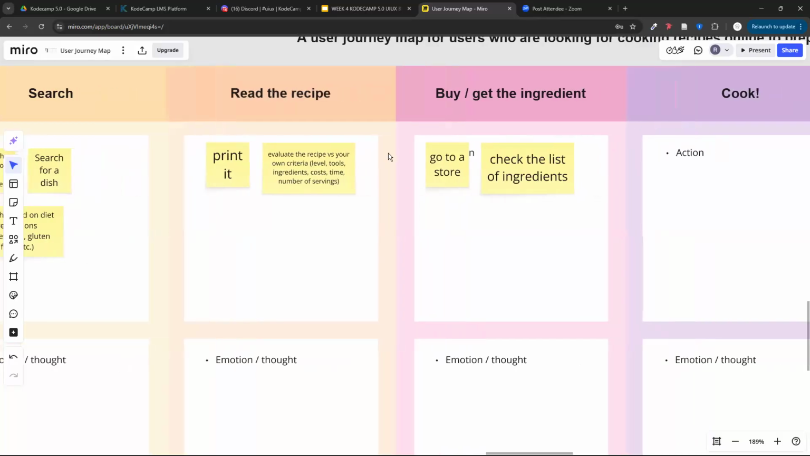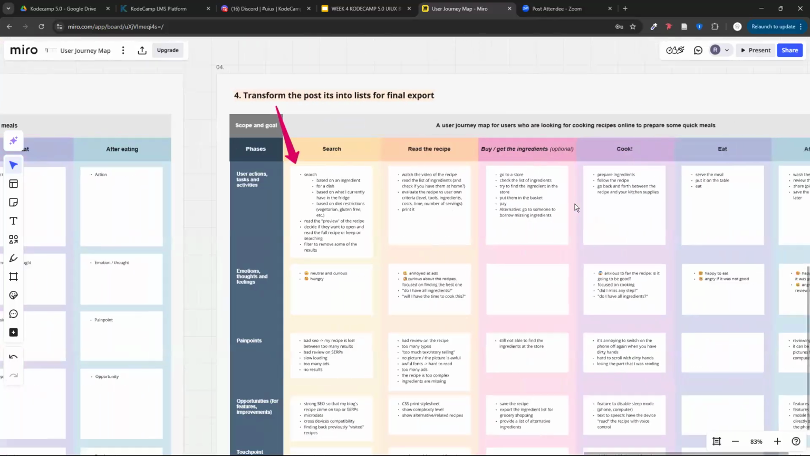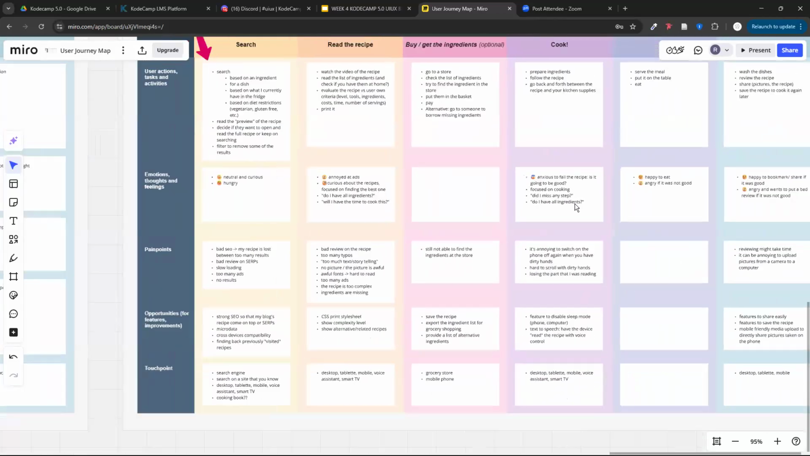Then you buy the ingredients. Actions here: you go to a store, you check the list of ingredients, you cross-check, then you buy, then you cook. So now this is the full user journey map.